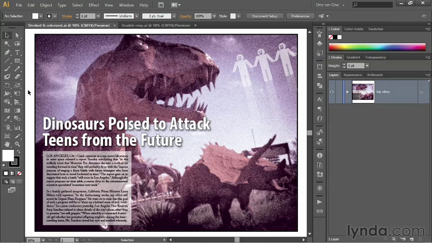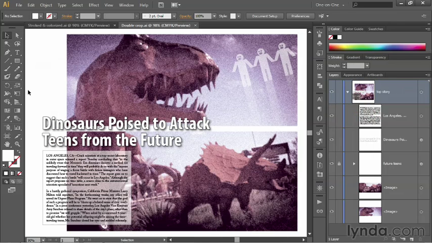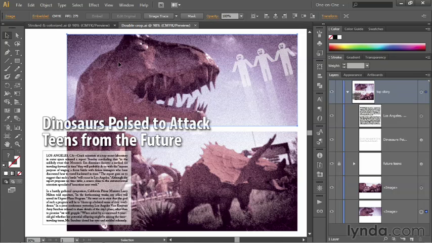And so what we're going to do here is take that document we created in the previous movie, and we're going to double crop it so that we have one image that shows off the Tyrannosaurus's head, and then another separate image that contains the Triceratops.